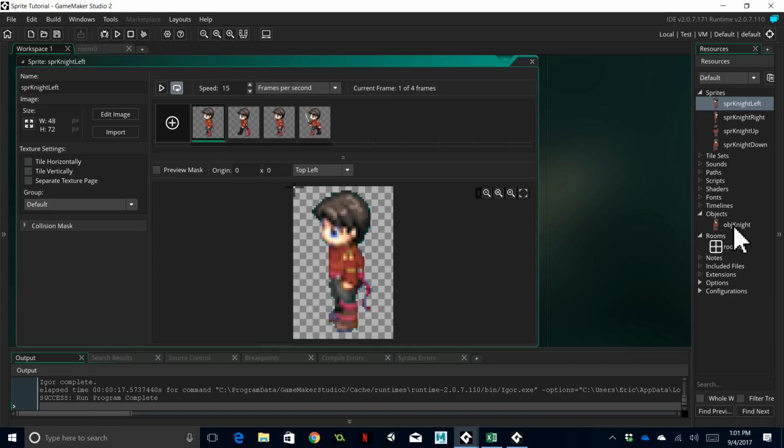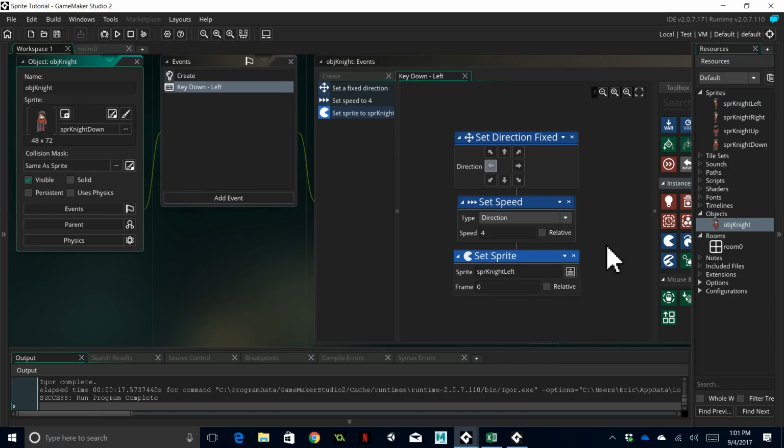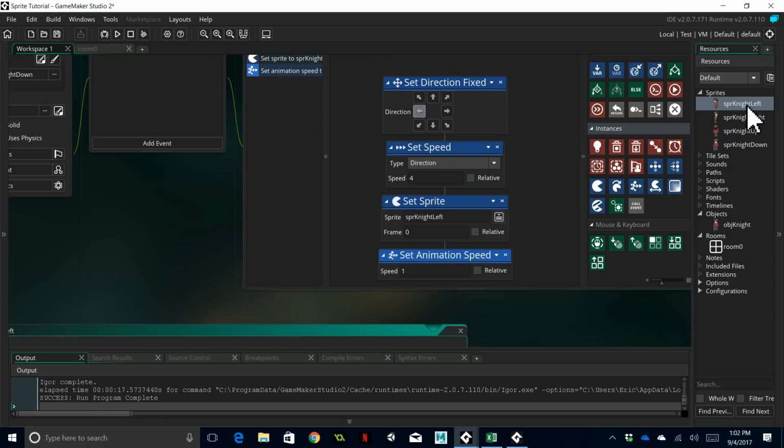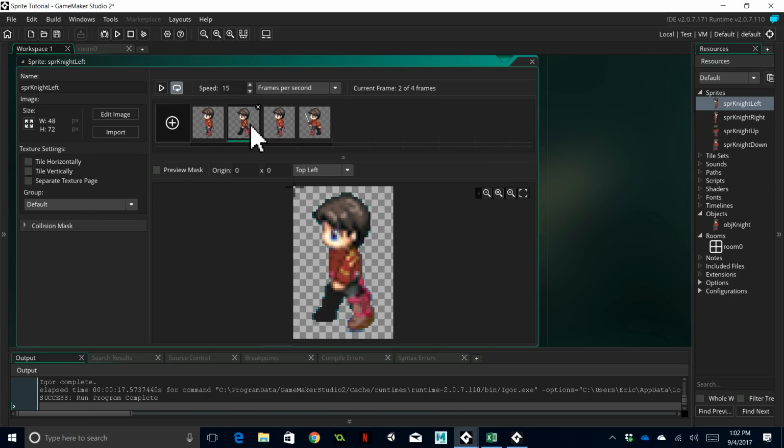So let me go back to the object. Now I've got to start his animation up again. So I go to the same action that I used to stop his animation. I'm going to drag that in. And now I'm going to start his animation. And again, speed 1 means that he will cycle through one step or one sub-image every step. So in the first step, he'll be on this one. The second step, he'll be on this one. Third step here. Fourth step, he'll be on the third one. Okay.